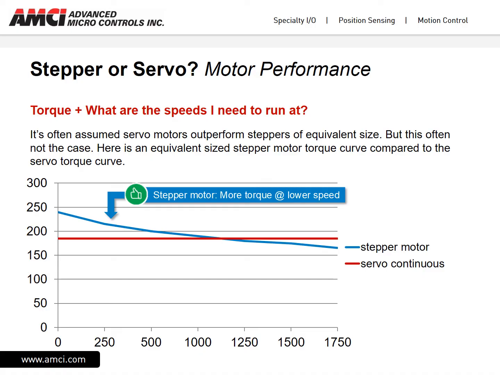This is why understanding the speeds we need to run at is very important. As you can see here with these two torque curves, at speeds up to say 1500 RPM, either one would work well. At speeds below say 1200 RPM, the stepper might be a better choice. That's why we can't just assume, oh, I want to use a stepper, or oh, I want to use a servo. Both torque and speed are a necessity when it comes to deciding which motor is a better fit.